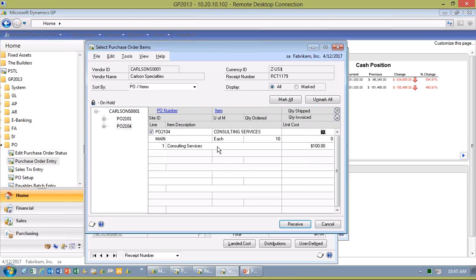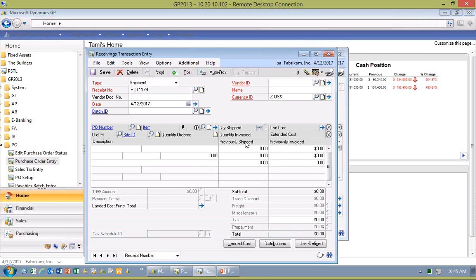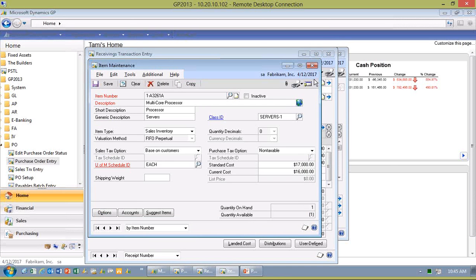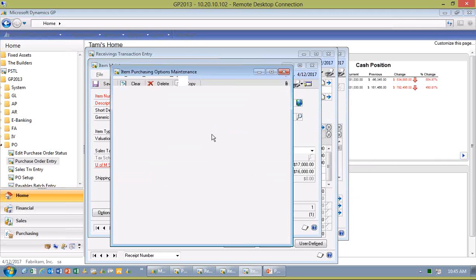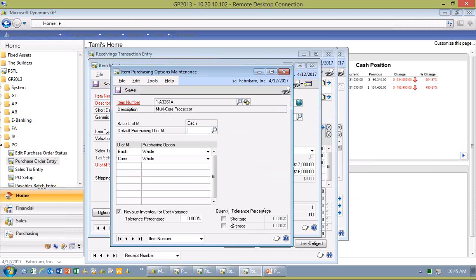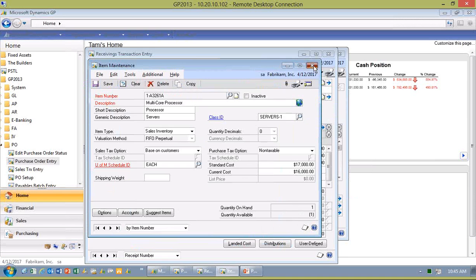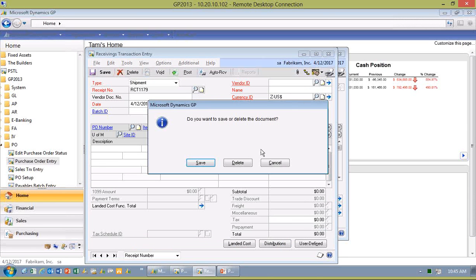The same would apply on an overage, the same would apply on a shortage with a quantity tolerance. So that's for non-inventory items. That also exists for inventory items. Just to let you know here, in the purchasing options, you can set those tolerances as well for inventory items. And the same rules apply.